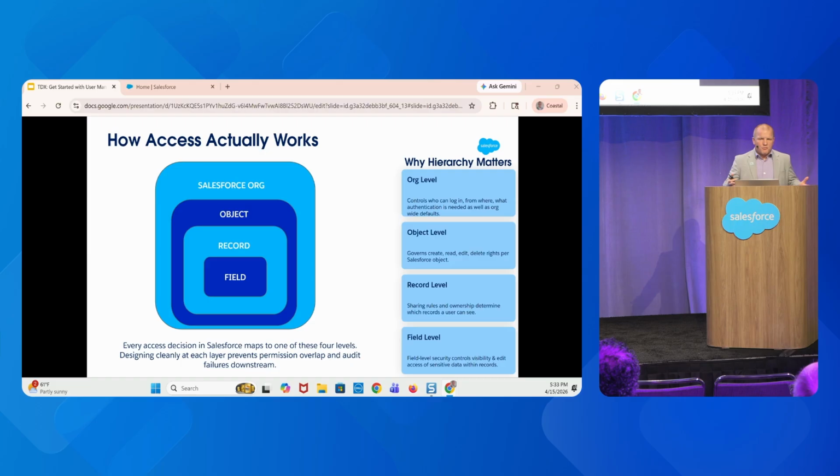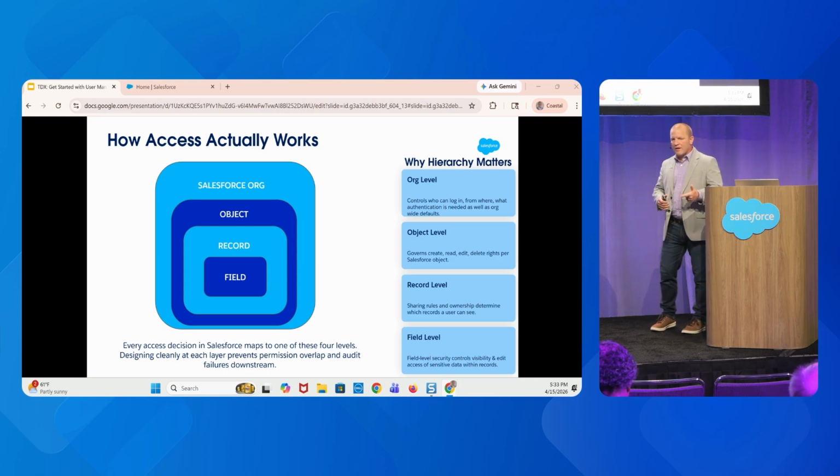A lot of you are in Salesforce every day, so you know how this access actually works. But let's break it down if you have any misunderstanding of it. First is the org level. Who has access to my org? When do they get access? Where can they log in from?